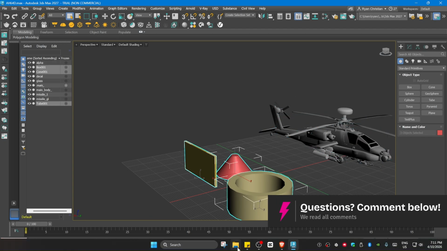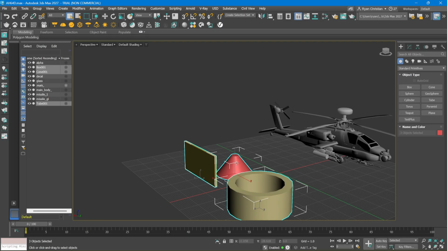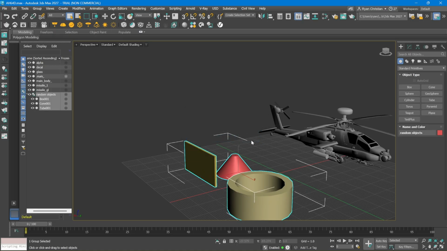Okay, select them. Now all you're gonna do to group them is just go ahead over to the top, click on group, and just click on again, group. Give it a name, for example, random objects. Then just click on OK. Now they are grouped. Okay, when you click on one object, as you can see here, everything is selected.